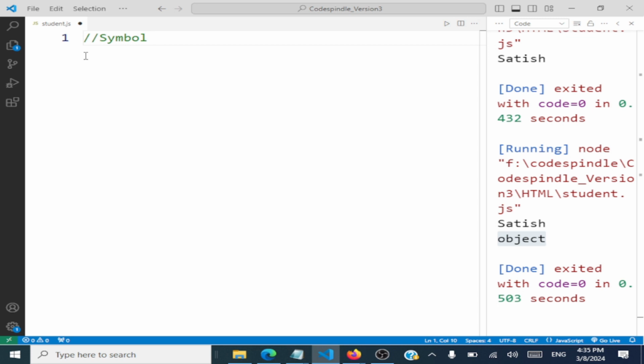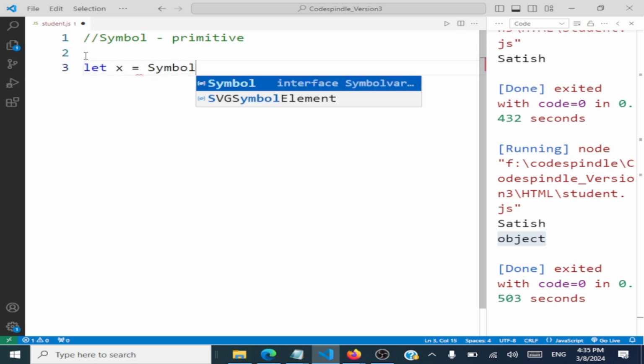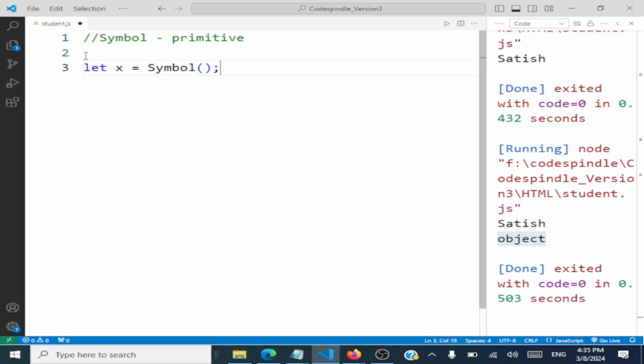Symbol was introduced in JavaScript ES6, and they say it's a primitive data type, like your number and other data types. As I told you, this is how you declare a symbol: let x equals, you call this method Symbol, with a capital S. You have to give the parentheses, and don't say new Symbol, it's going to give an error.